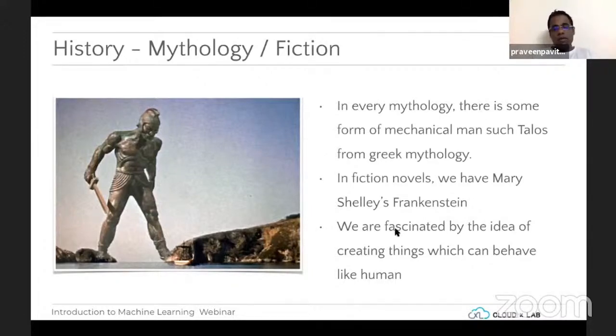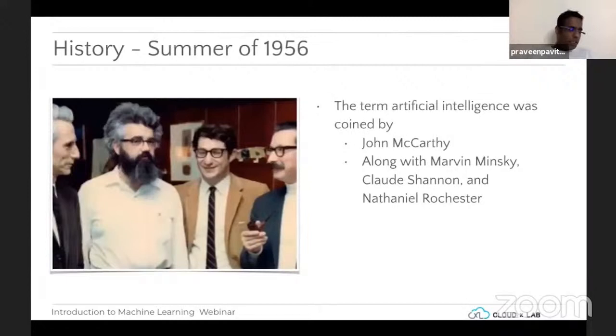More recently, say in the 18th century, you have Mary Shelley's Frankenstein, which was again about a created human being. So we've always been fascinated with the idea of creating things that can behave like humans. With movies today, it's a lot more common, and every alternate science fiction movie discusses this.